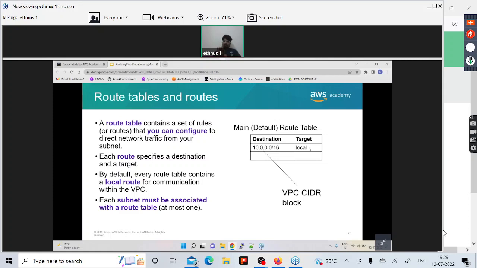So you will get this by default. Every route table will contain a local route for communication within the VPC. So it will contain two things: target and destination. This is how the local route is going to look. So whenever you create a VPC, you are going to find similar kind of info.